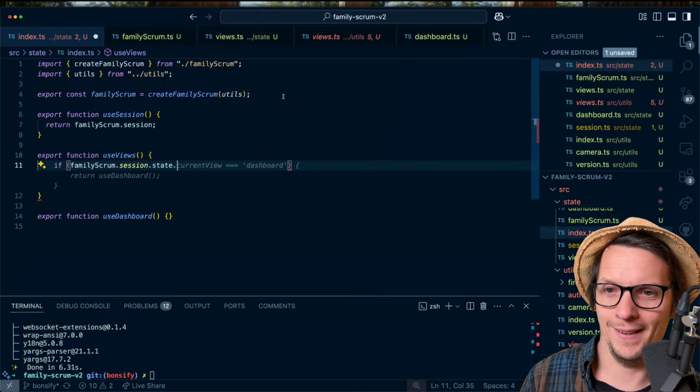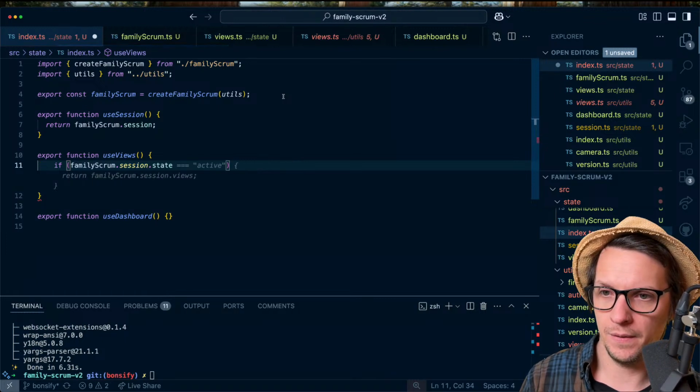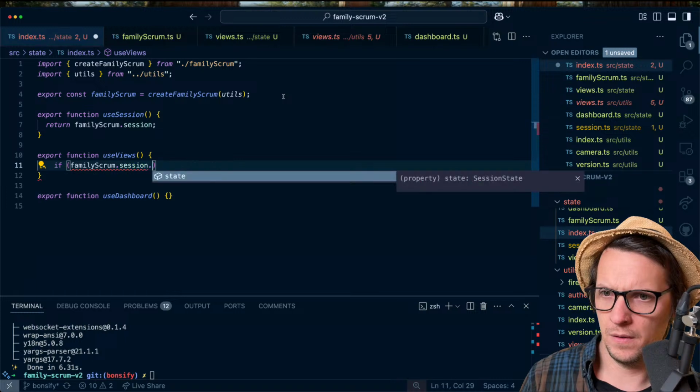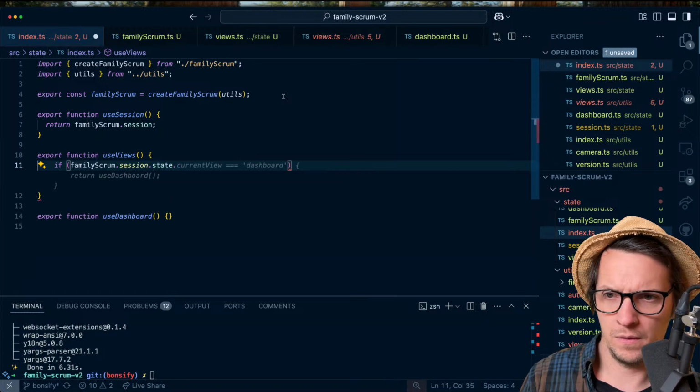Like if family scrum.session state, wait, what happened? Oh, did I call it state? Sorry. Equals. Wait, what happened here? Why can't I dot into it?